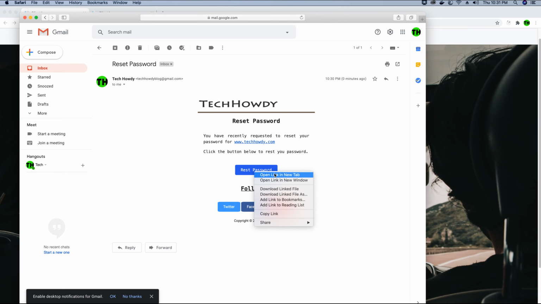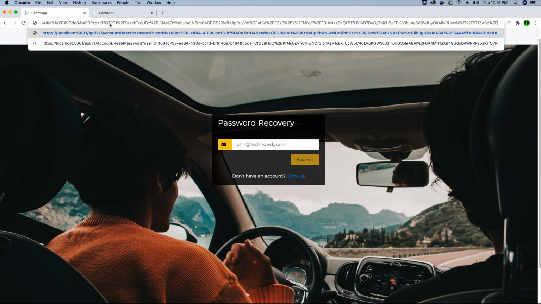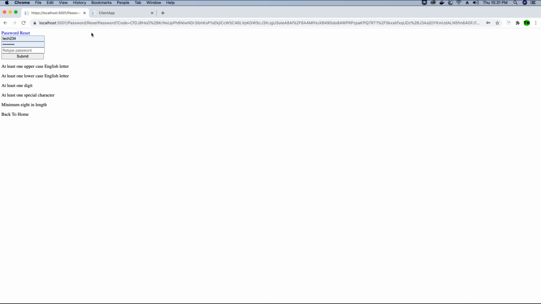So I'm just going to copy the link, not click here because I'm on a different browser. So I'm going to paste this link over here and I'm going to hit enter. Now you can see the form that I created using the ASP.NET Core MVC view, but I have not placed the CSS for this form and therefore we don't see any styling.